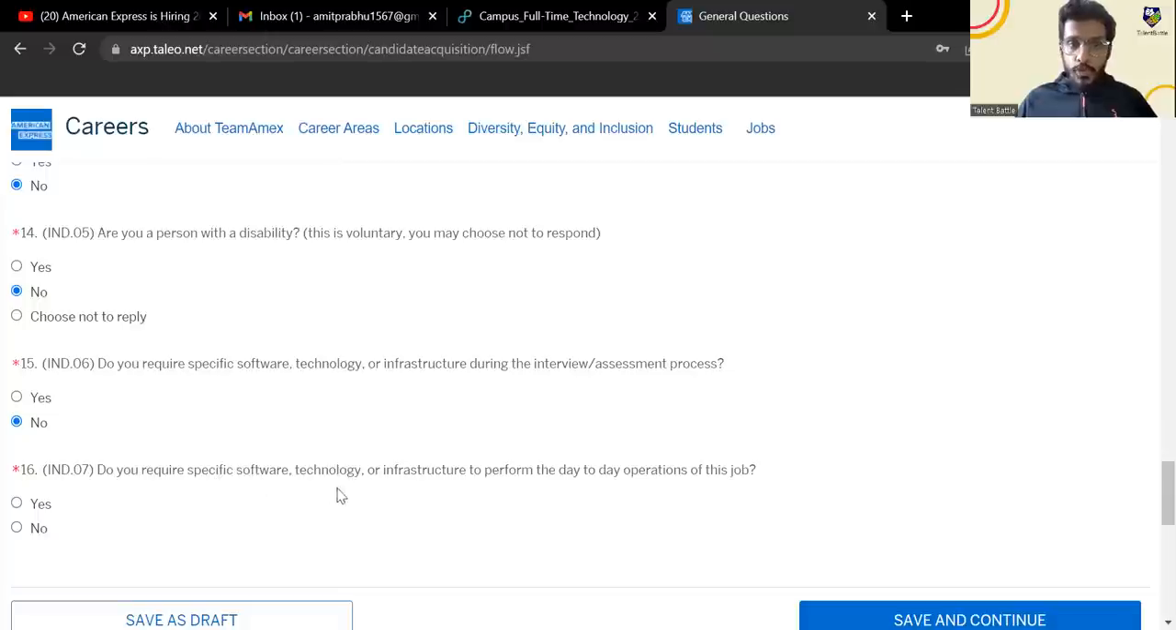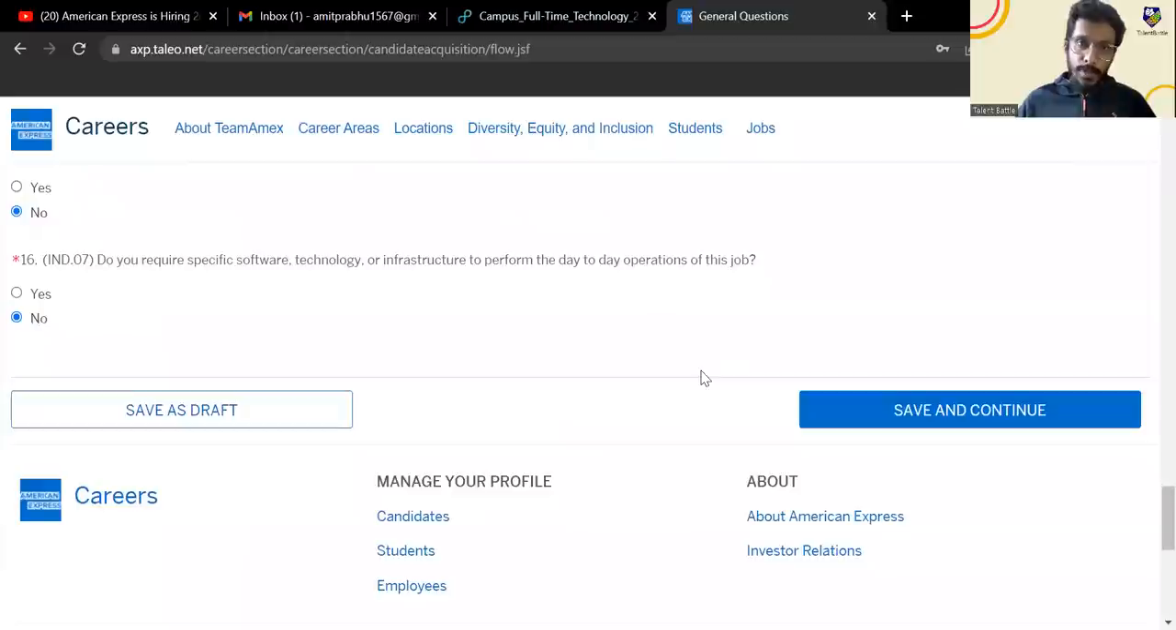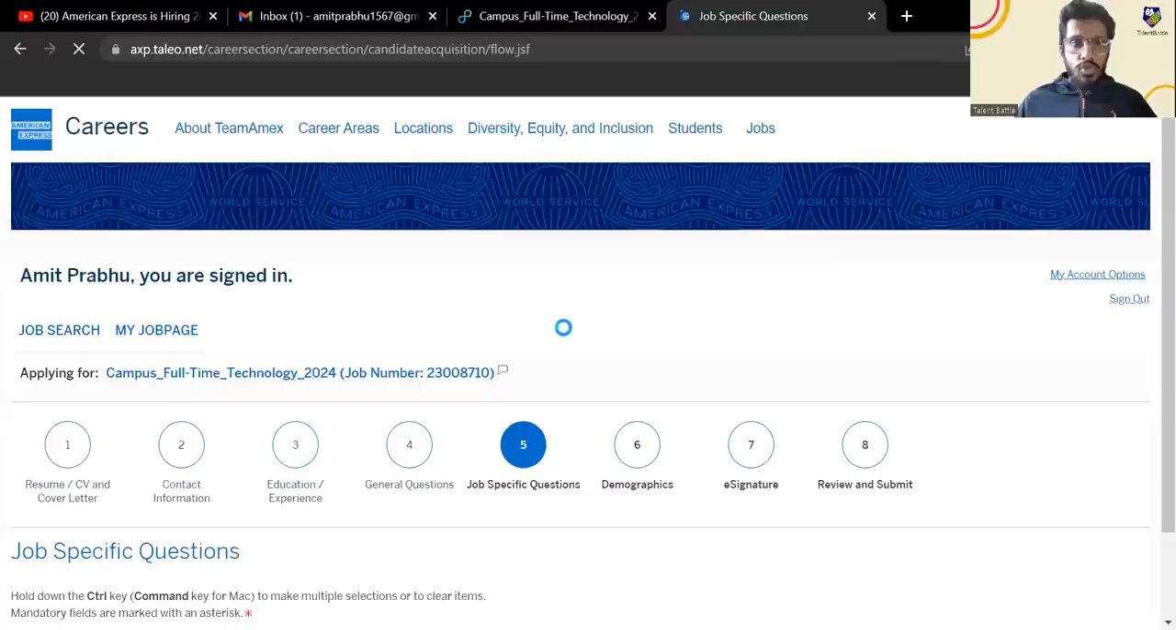Do you require any specific software technology infrastructure to perform day-to-day operations of this job? Now, guys, we don't know if they are talking about the laptop and all which the company provides, but this totally depends on you, whether you want to select yes or no. So if you are totally in requirement of any software technology infrastructure, then only select yes. Otherwise, you can go for no, because generally companies will provide their own laptops. They won't allow you to work on your laptop, right? So if you get selected, they will send you the machine. Okay, so save and continue.